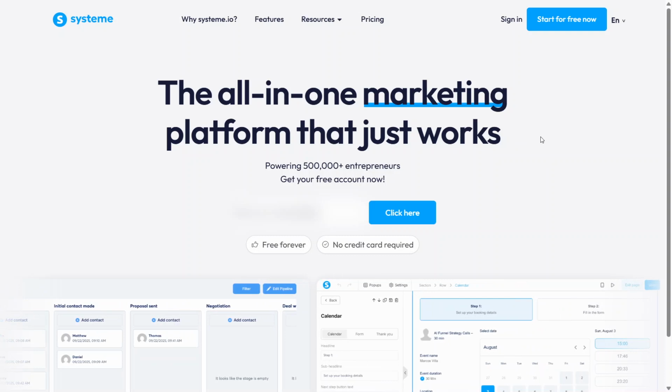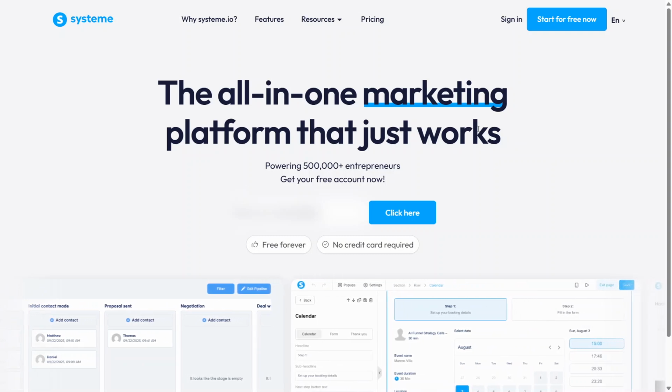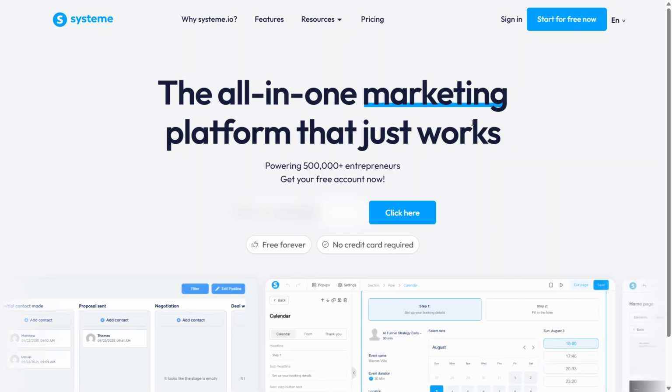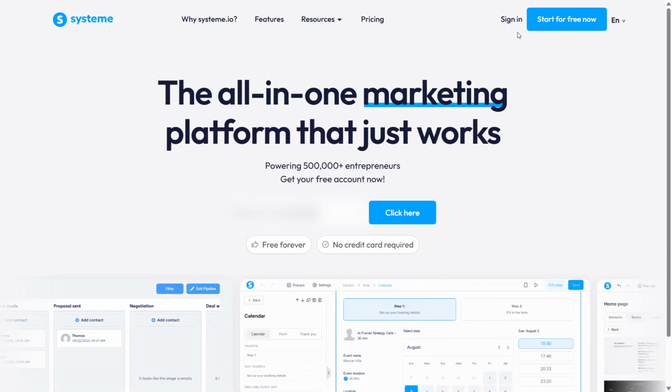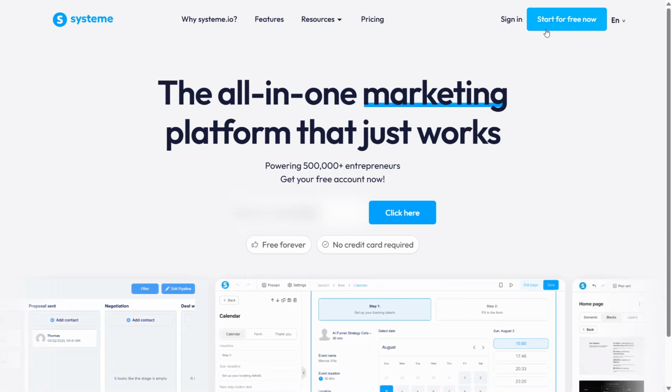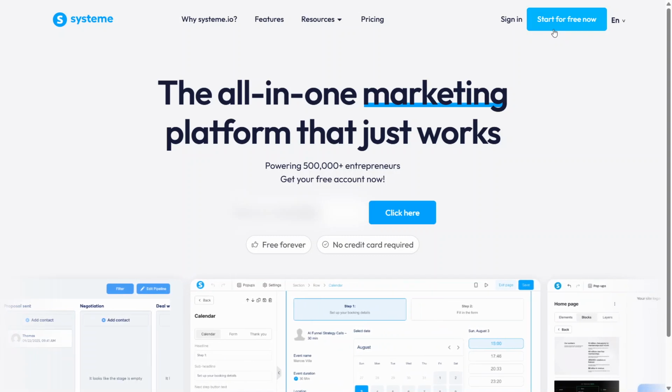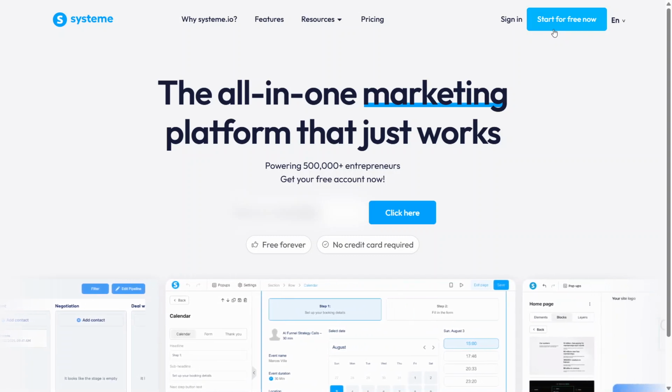First, open your web browser and go to the official Systeme.io website. Once the homepage loads, look toward the top right corner of the screen. You should see a button that says something like Start for free now. Go ahead and click that button.